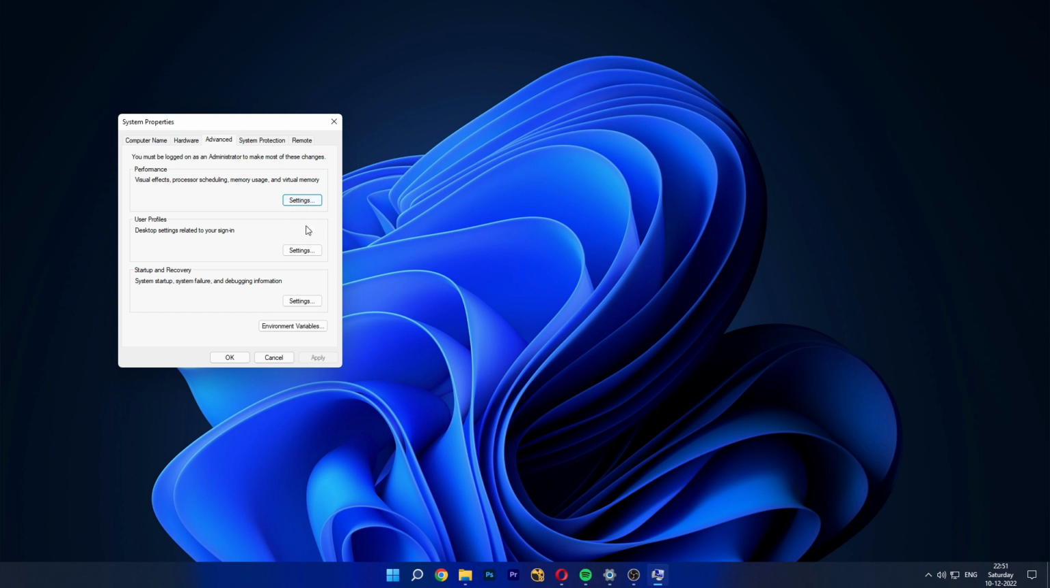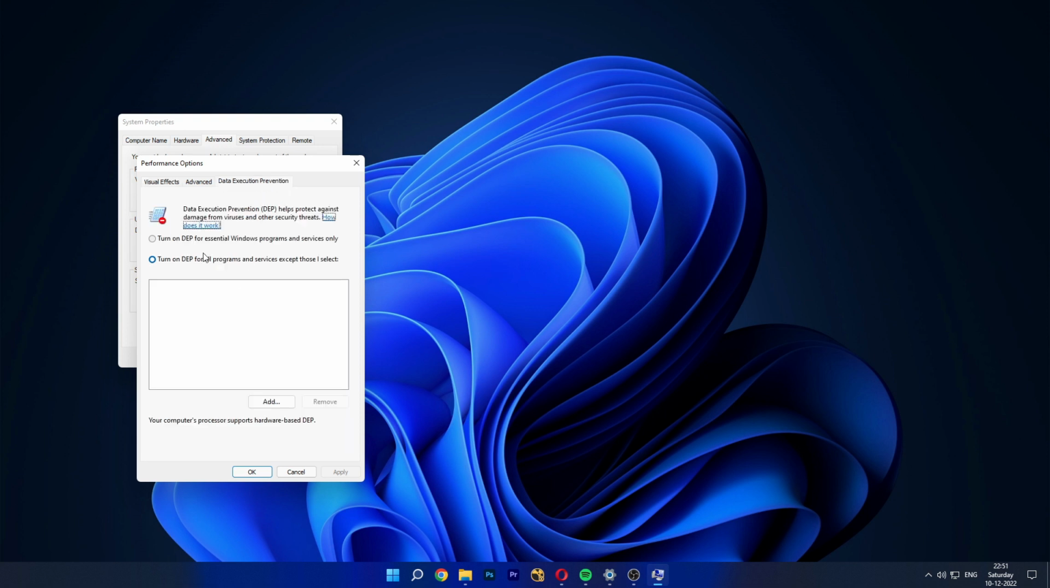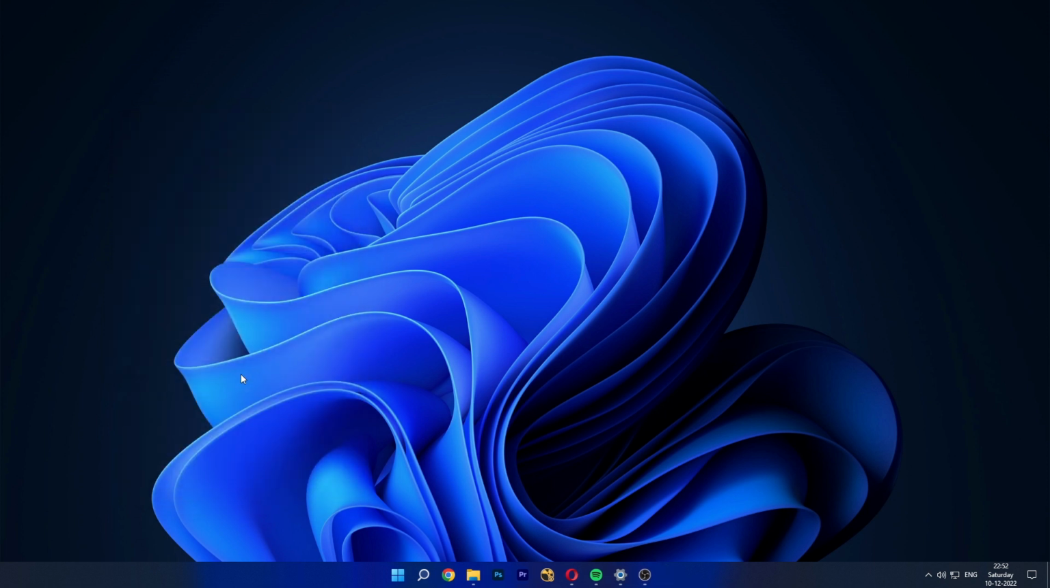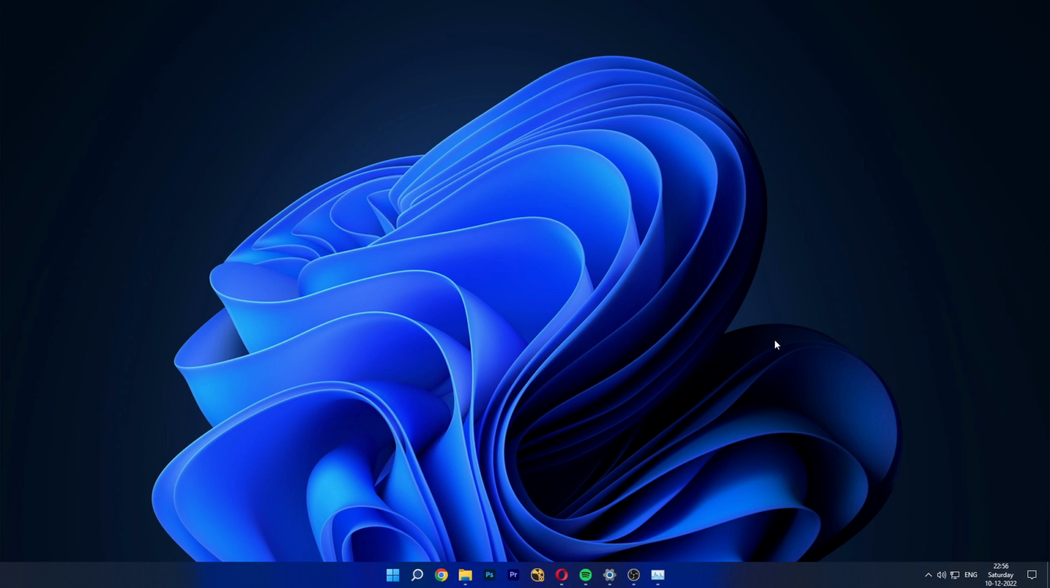Here you're gonna click the first option. Click on Data Execution Prevention. Click on the third option, and here you're gonna choose the first option: Turn on DEP for essential Windows programs and services only. Select the first option, click on the Apply button, and click on OK. Here also you can click on the OK button, click on OK, and restart your computer. After restart, your problem will be solved.